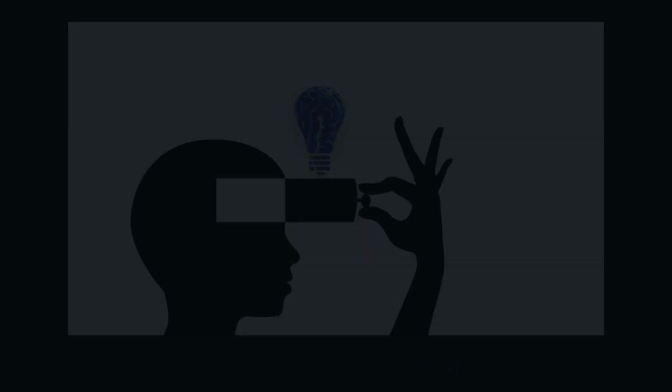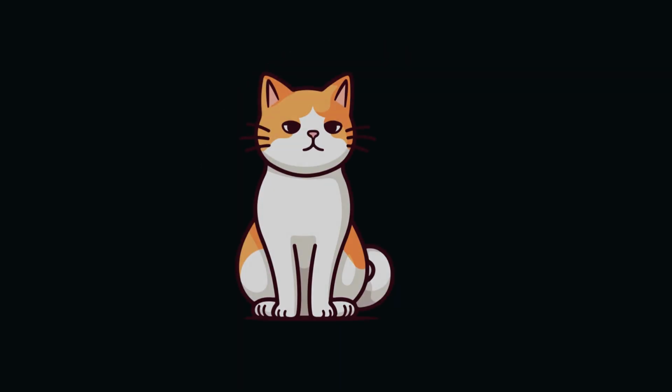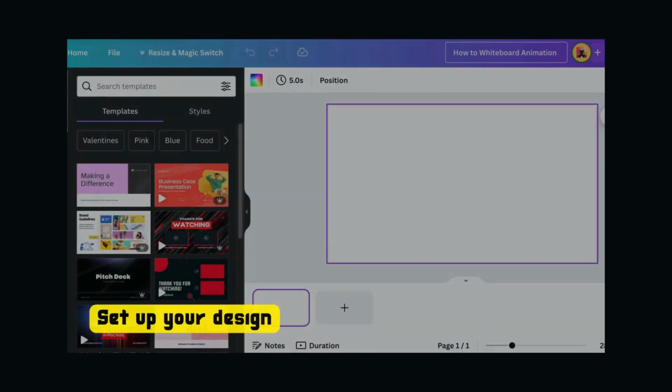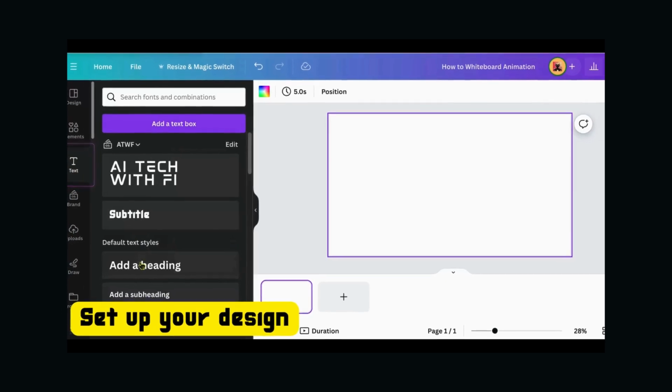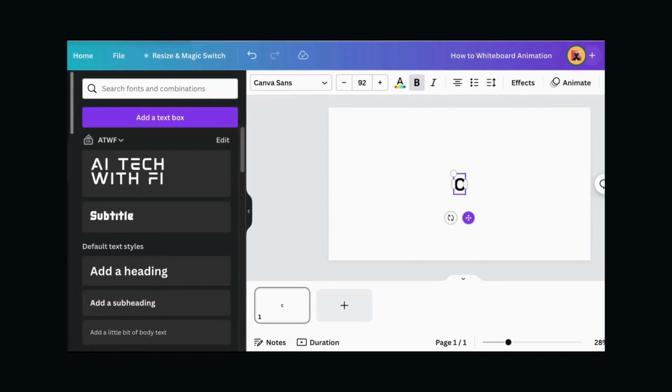Then we need to have some ideas of what we want to create. I want to teach animal names such as a cat, a dog, a bird, and a fish, and so forth. Start by adding text, heading to the text tab by selecting the text button. Then place and set the alphabet.